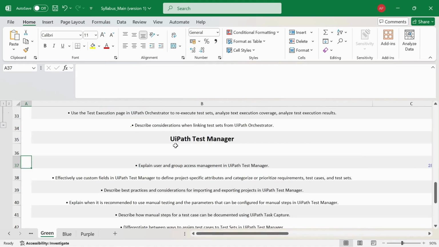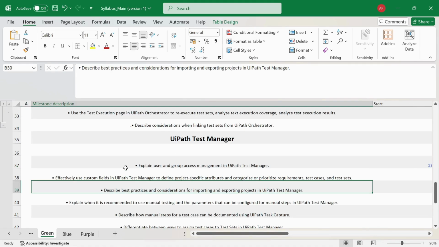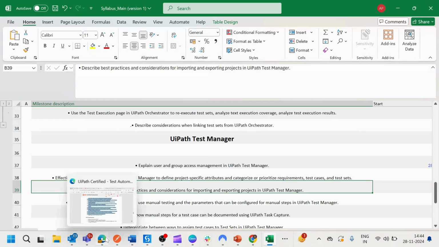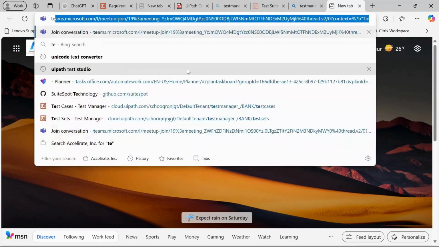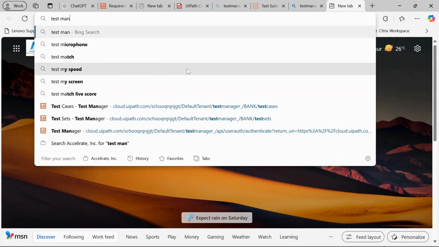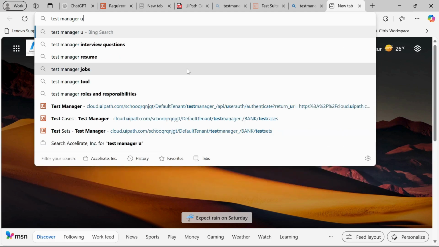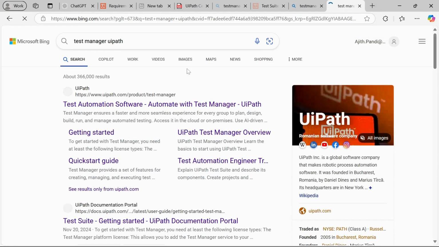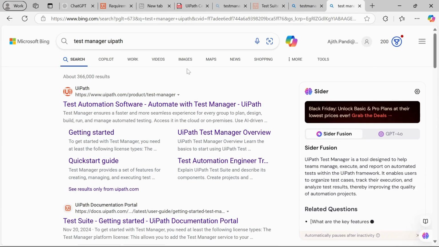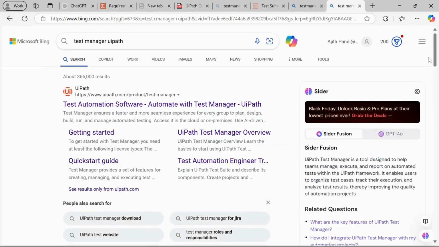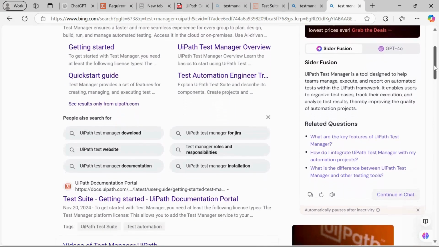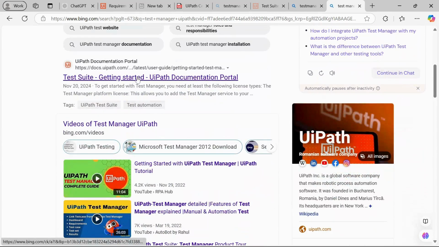Based on this, we should go with the documentation first. Go here and just type Test Manager. For this question, we need to read the entire topic, complete the entire topic. Sorry, this is for the product. We should go with the UiPath documentation. Yep, this is the one.